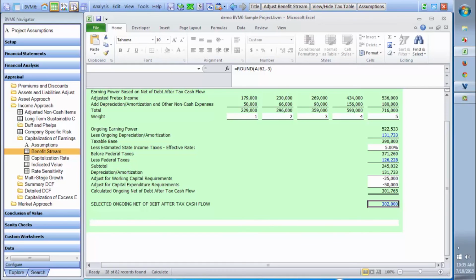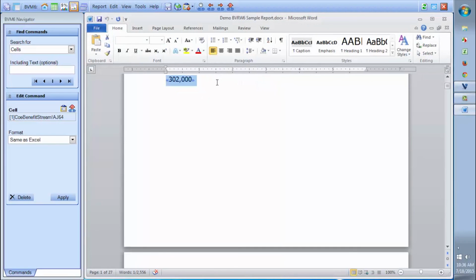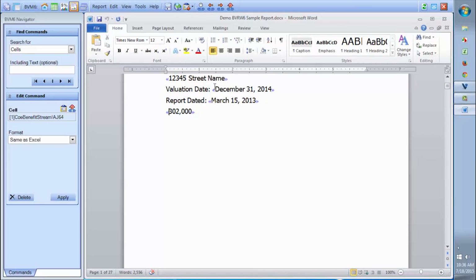I go back to my report writer. Wherever my cursor is flashing at, could be in the middle of a paragraph if I wanted. I click on the notebook or the clipboard and the plus sign, and it will paste a link in there with that value. Now this is Microsoft Word, and when I click on a single link, a single cell, it's going to pick up the formatting of the items above it or near it. So if it's in the middle of a paragraph, it's going to pick up that.